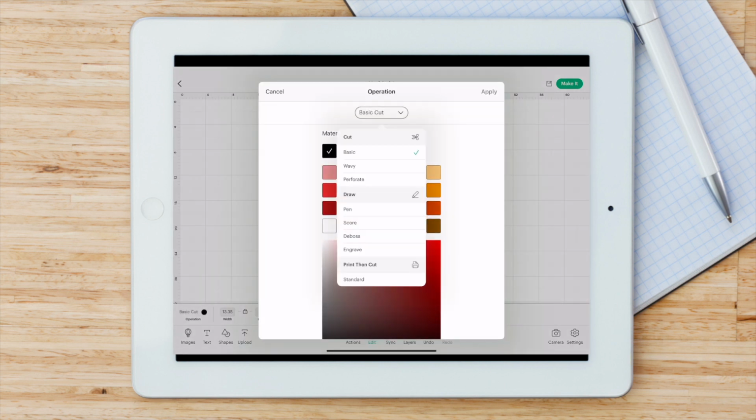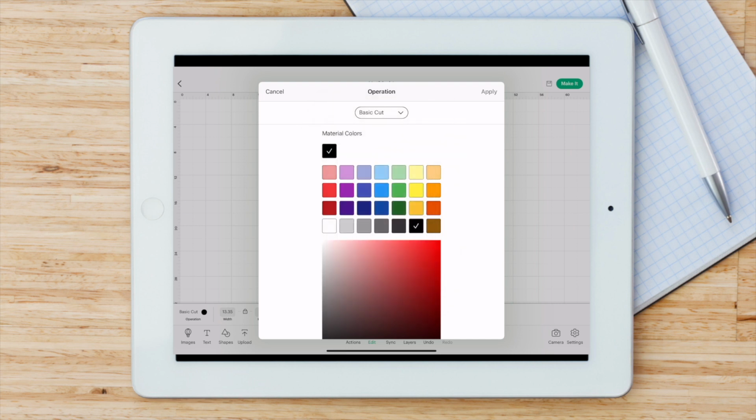From the edit tab, you're also going to be able to choose your basic cut. So you can change it from a basic cut to a draw file to a score file. You're also going to be able to change your colors. So right here, you can pick these colors, or you can customize your color if you'd like, and then you're just going to go ahead and hit apply.